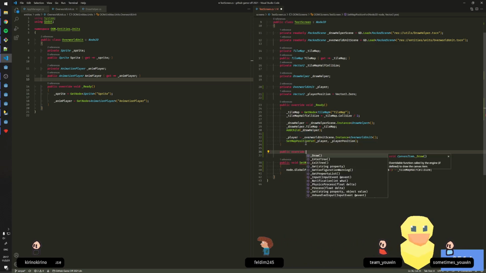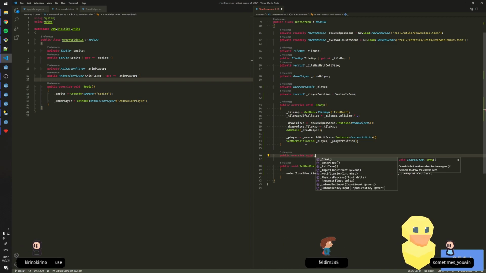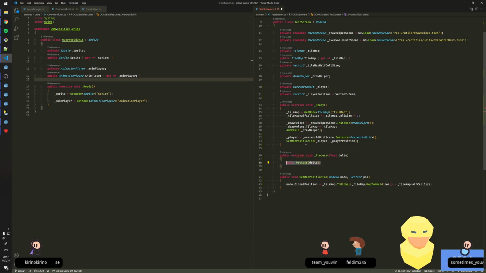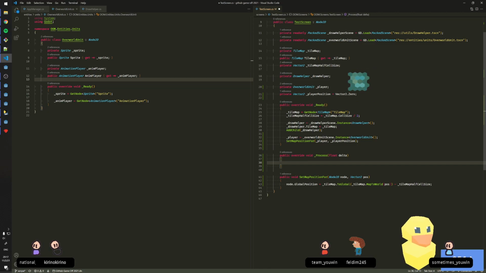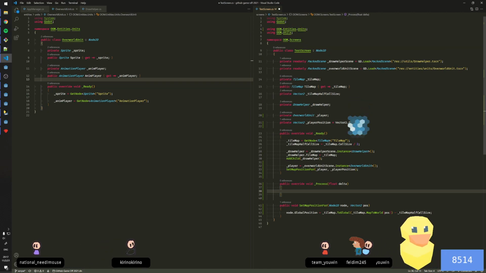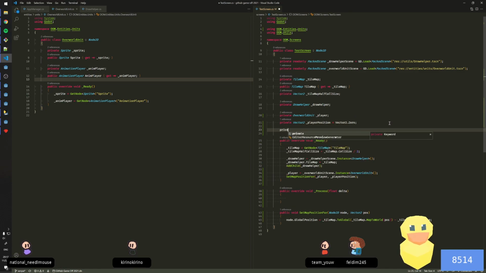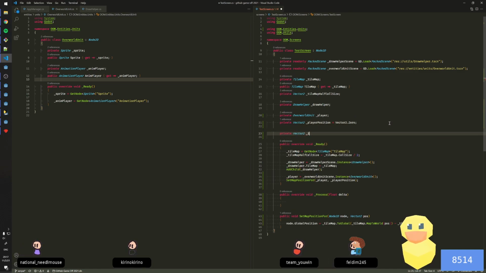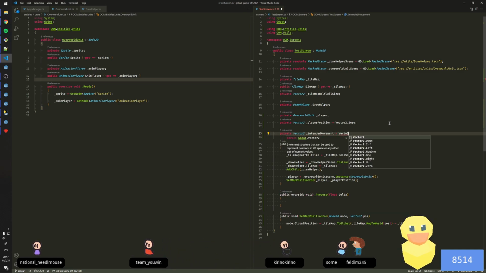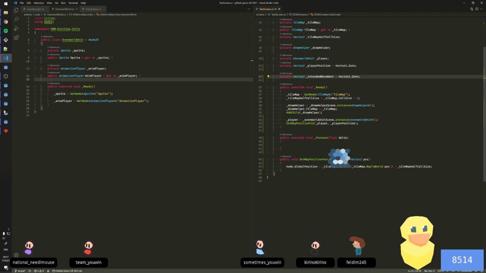Public override void. So we'll do like a process kind of thing. And this is just the test screen, but we'll move this over to the real screens once we figure out how I want to do movements. So private Vector2 intendedMovement. We'll initialize this as a Vector2 zero.